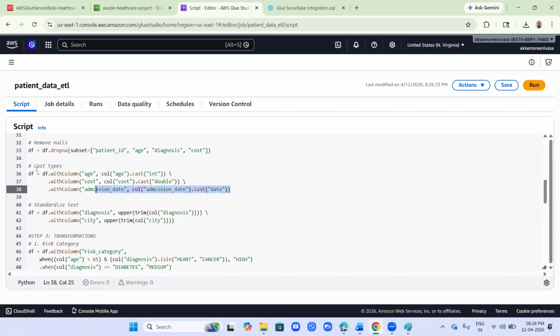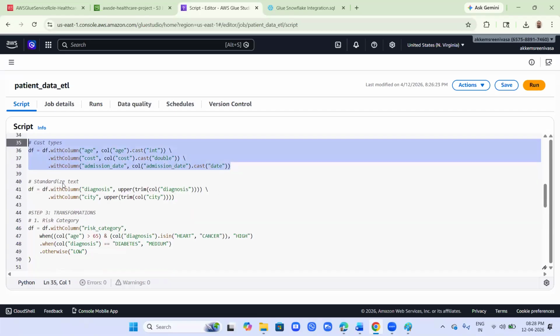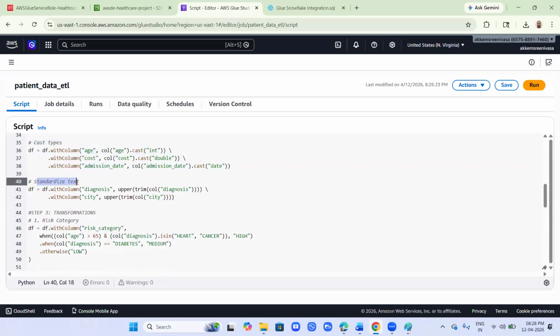I'm performing typecasting here. The next one, I am converting to standard text, meaning if any column contains spaces, I'm removing spaces first, before and after the value of that column.